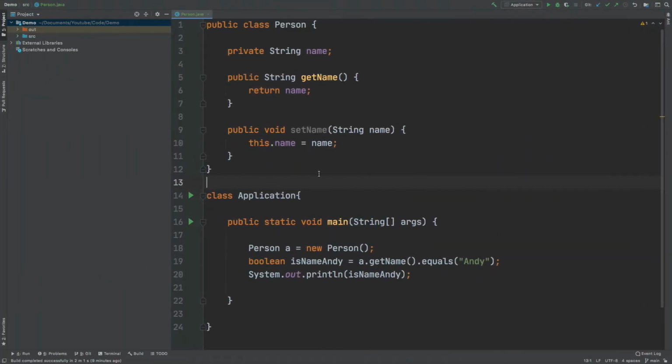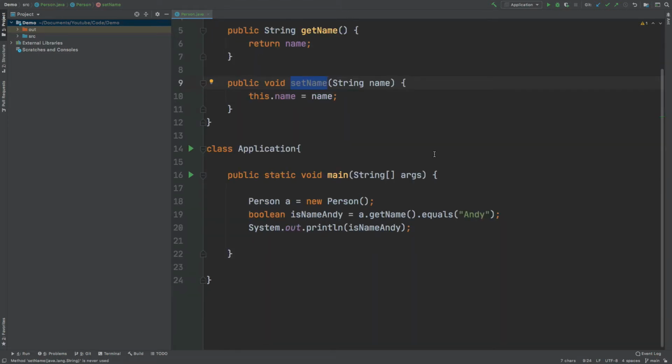So I've created this class called person, which has a single variable called name, which is a string. There's then a getter and a setter for that person class. And in the application class down below, I've created a new person, and I have this boolean called isNameAndy. The way this boolean works is by calling the getName method on our person which is created, and then calling the dot equals method on that string.